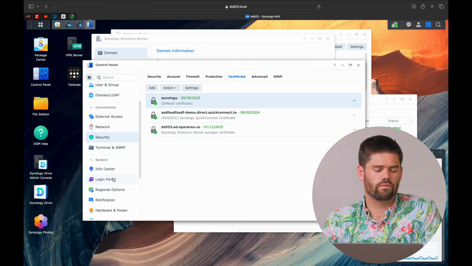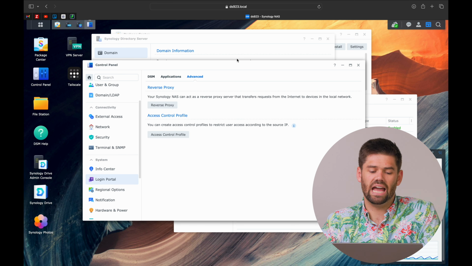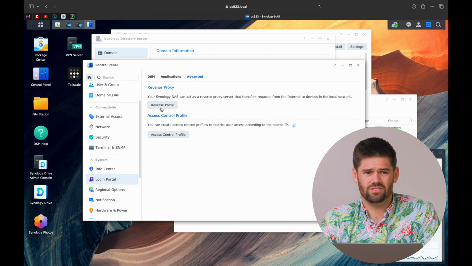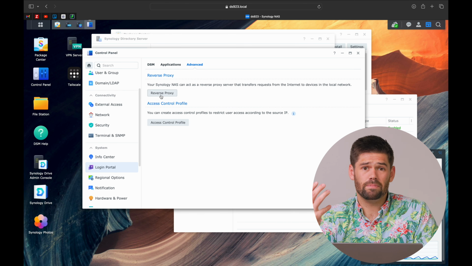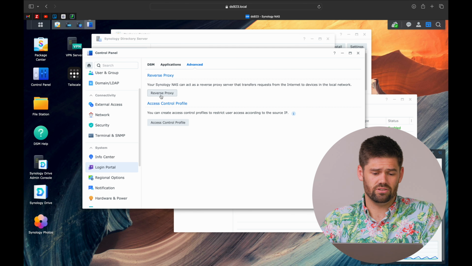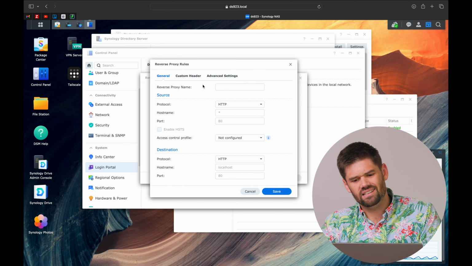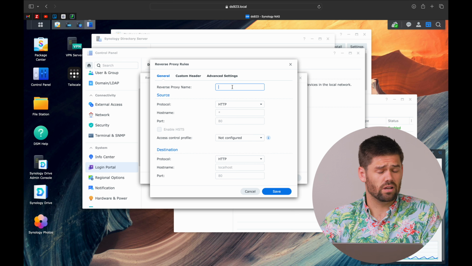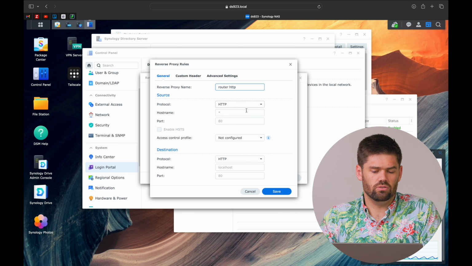To do a reverse proxy on the NAS, you come to your login portal, advanced, and reverse proxy. Kind of confusing, right? It's a bit hidden back here, and that's why a lot of people don't know that it exists. What this reverse proxy allows you to do is take traffic into one place and send it to another, all based off of the host name. So say I wanted to use my router. I wanted to proxy my router to here.